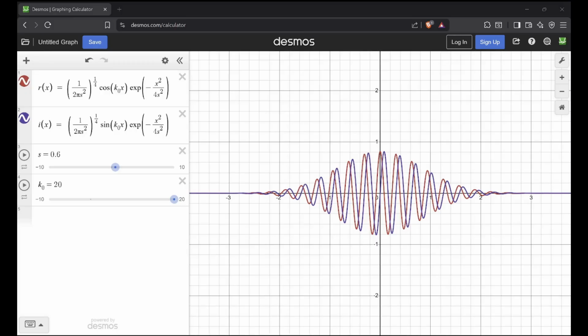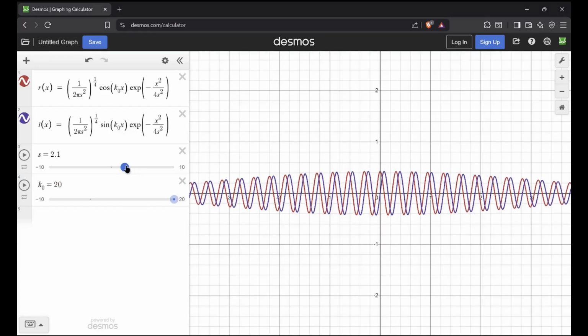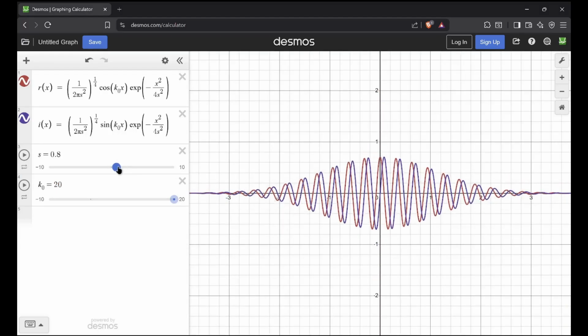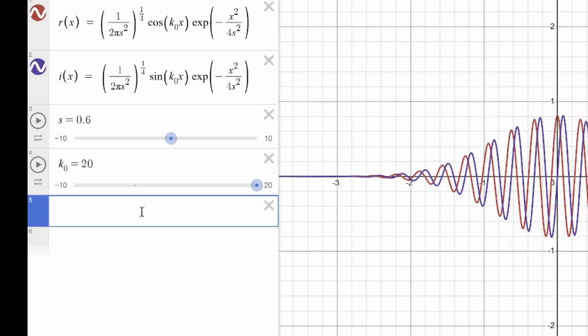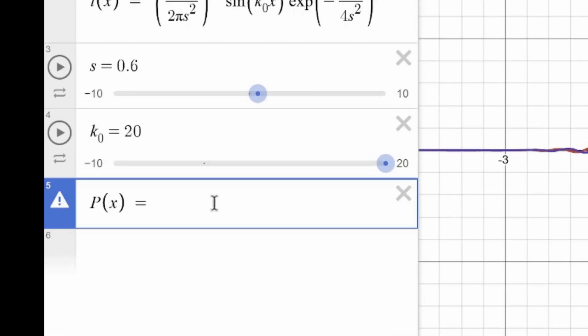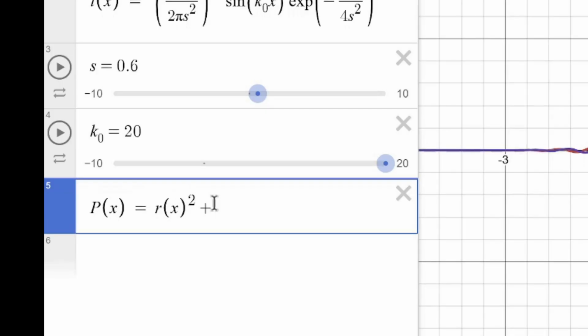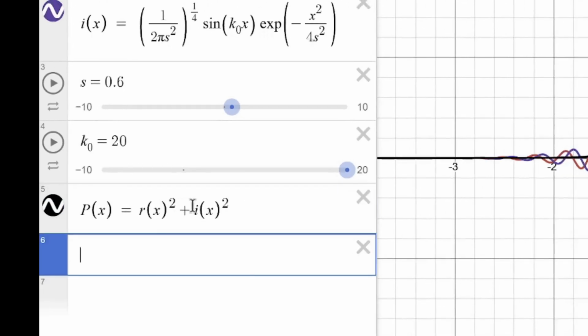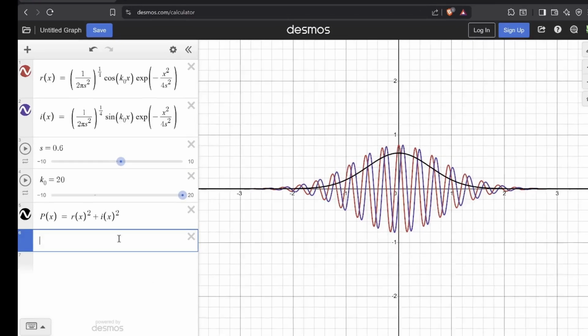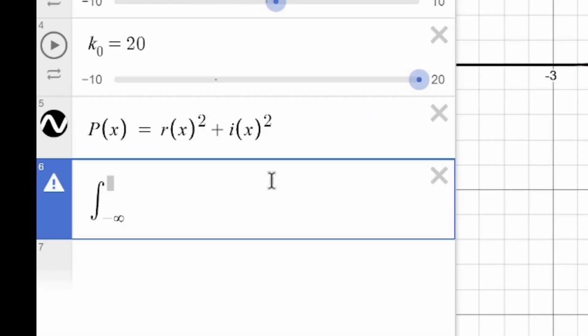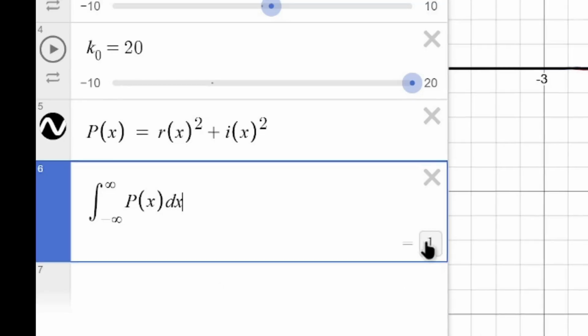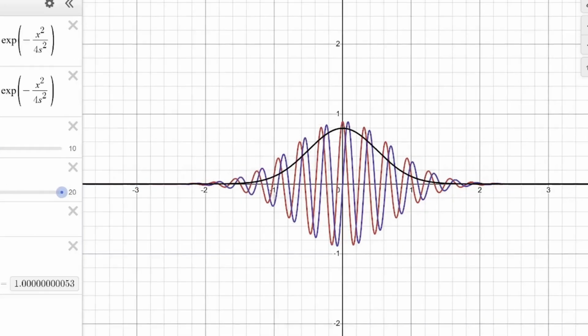If I plot this function in Desmos, you can visualize the wave function. The red graph and the purple graph indicate the real and imaginary parts of the wave function. On increasing the standard deviation s, the wave widens. I can compute the probability density by squaring and adding the real and imaginary parts of the wave functions. And upon integrating it in all space, we will get 1 as expected. Isn't it beautiful?